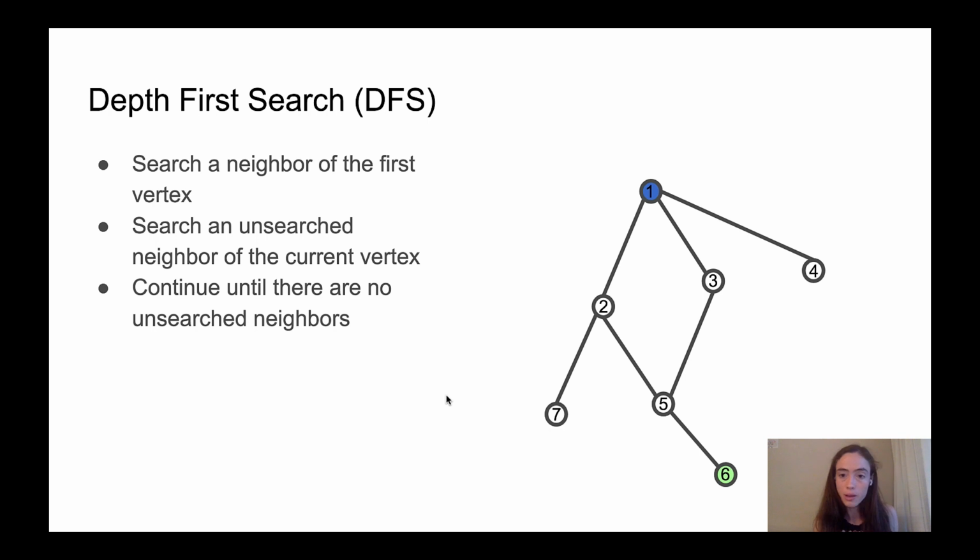So if we look at a more complicated example, we again start with the starting vertex, search an unsearched neighbor, search one of its unsearched neighbors, but if that neighbor doesn't have any unsearched neighbors, we backtrack back to this same vertex, and we repeat the algorithm. So after backtracking, we look for unsearched neighbors, which we can then follow until we find our target vertex.